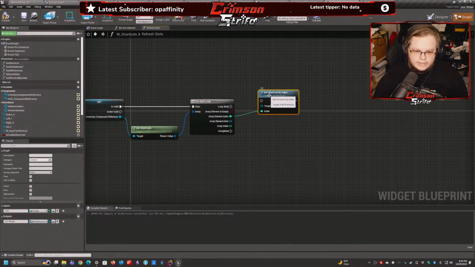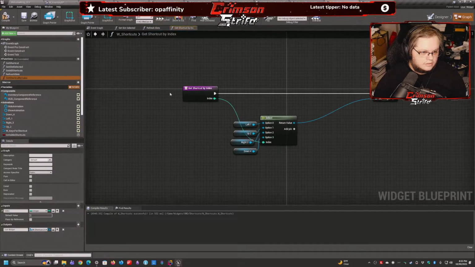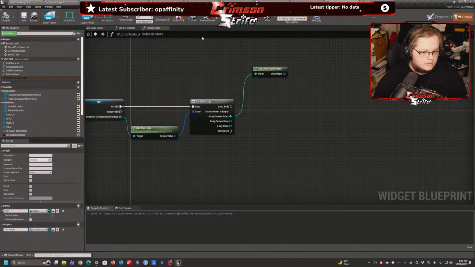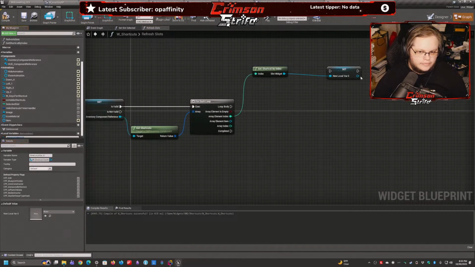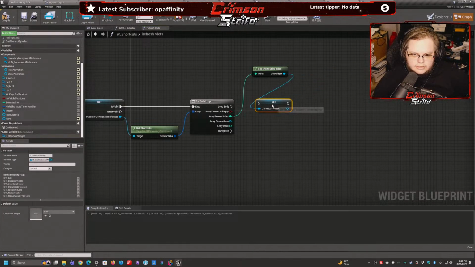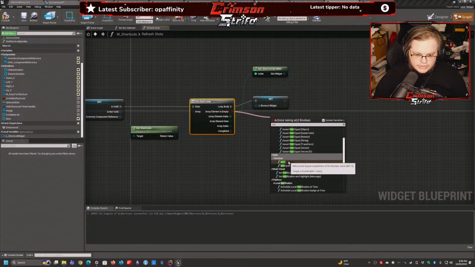Get the shortcut by the index. Oh, I meant for that to be pure. There we go. And set the widget. Verify that this is not empty.